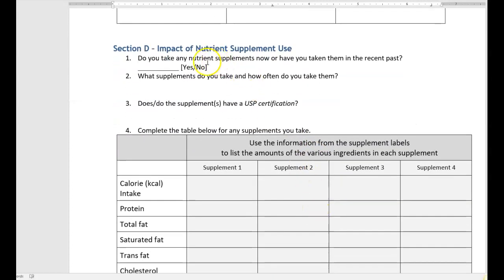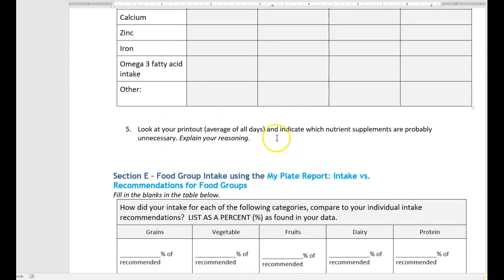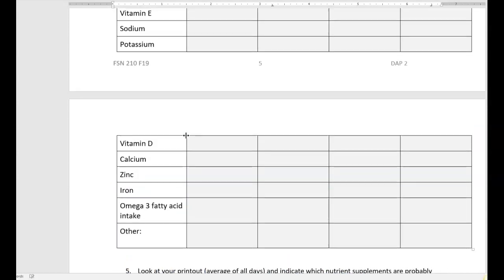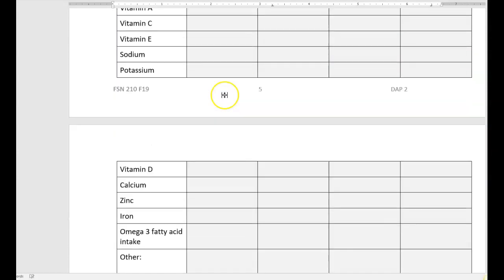All right, if you take any supplements currently, please complete section D. It will hopefully help you evaluate where those supplements might be benefiting you and where they might not be necessary for you. And you're actually asked to reflect on that in the last part of that section. If you don't take supplements currently, just indicate that in number 1.